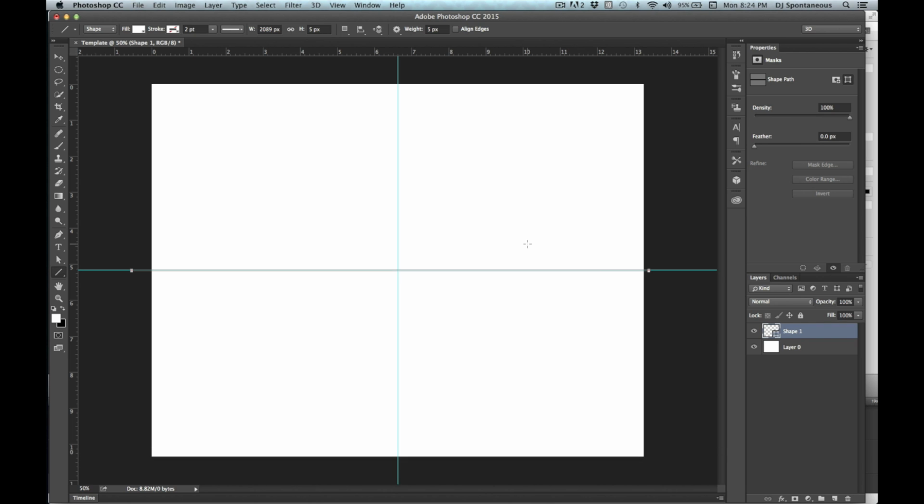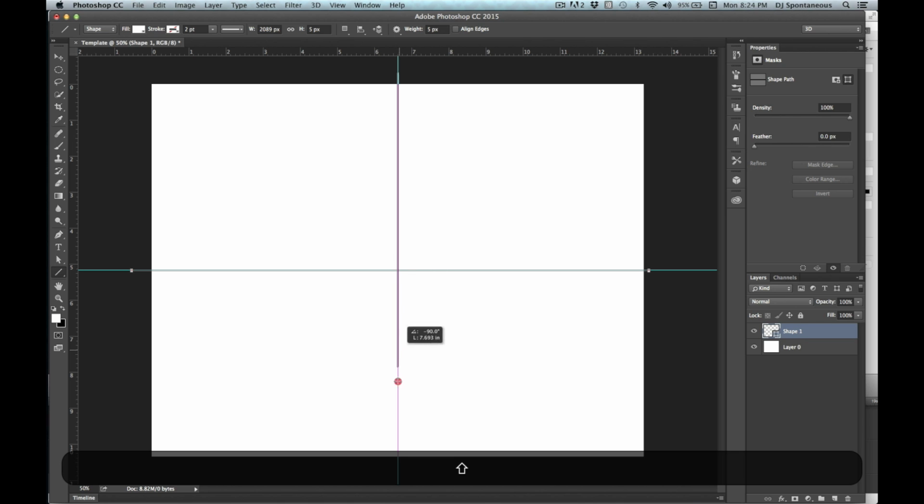It will always be on the same plane or on the same pixel, so to speak. So we want to do that on the horizontal one, and we want to do that on the vertical one. So we want to drag down, holding down the shift key. So now we have that X.